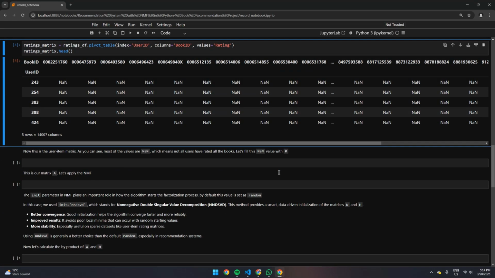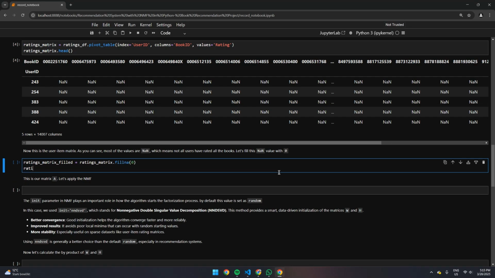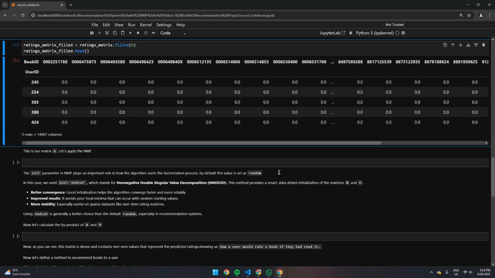Now, this is our user item matrix. As you can see, most of the values in this matrix are empty, indicating that not all users have rated all the books. Let's fill these NaN values with zeros to prepare the data for NMF. I am going to fill these empty values with zeros. This step is crucial because NMF requires a complete matrix to work with. This is our matrix A.